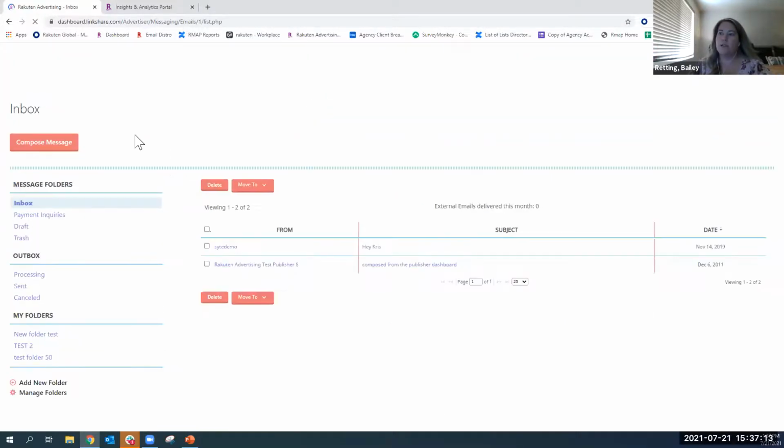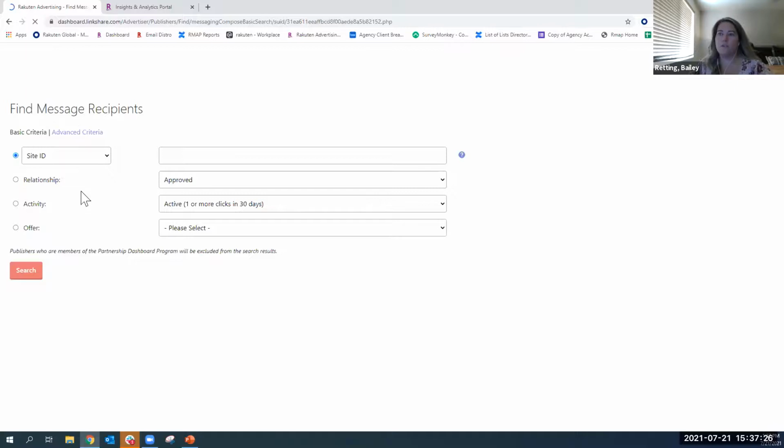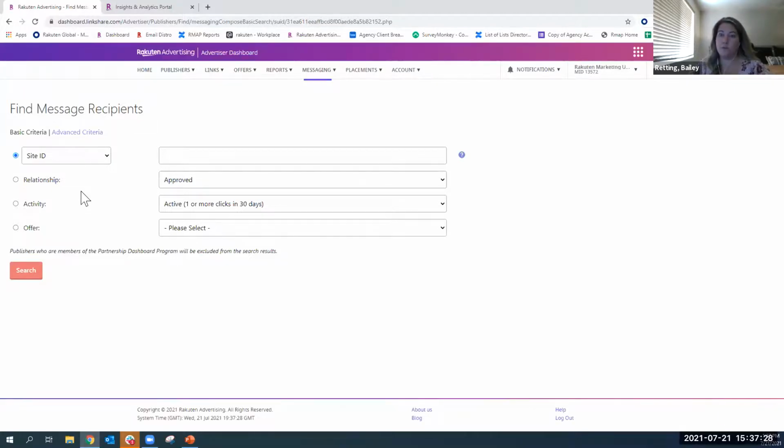Inside of Inbox, this is where you can see what has been sent, what you have saved in your inbox, what your drafts are. This is also where you can compose a message to send out. You just click compose message, and it's going to bring it up. You do have to select your recipients first before you actually make your newsletter, but it's easy to do. If you want to send it just to one specific publisher, you could choose their site ID, or you could send it to everybody who's approved, or everybody who's pending, or anybody who's been active in the last 30 days. So there are really ways that you can get your criteria down to what you need so that you're reaching out to the correct people.